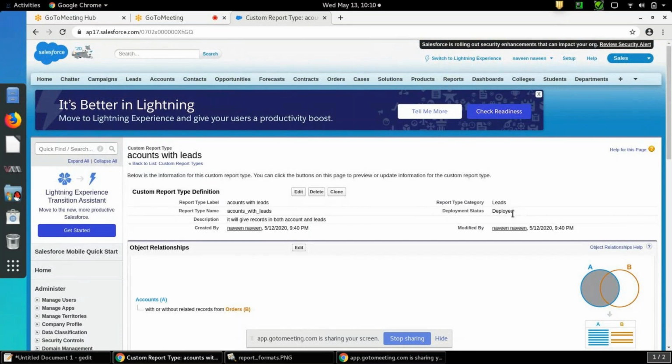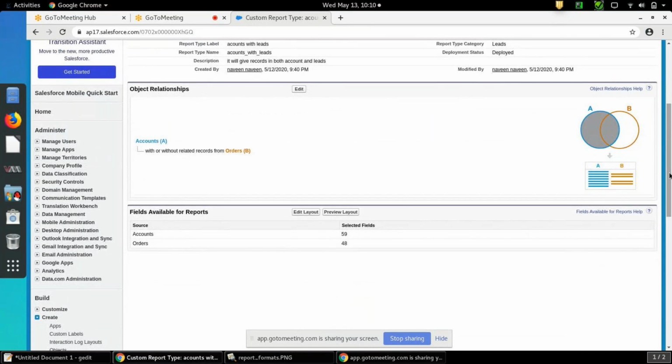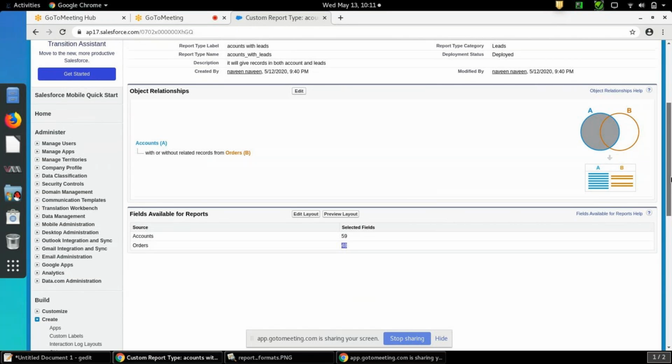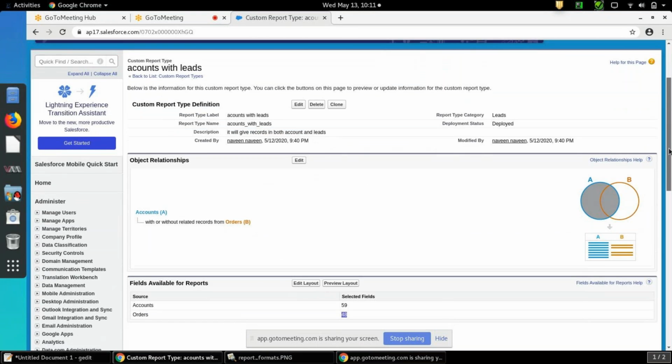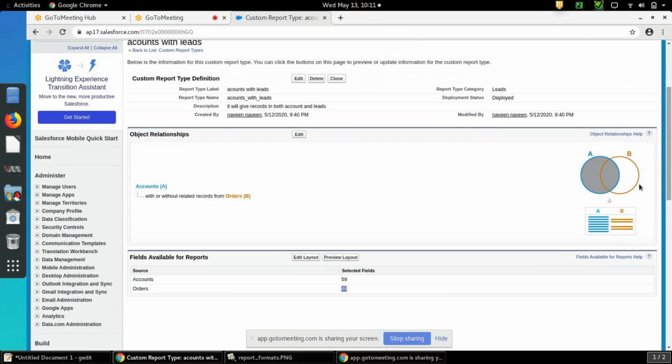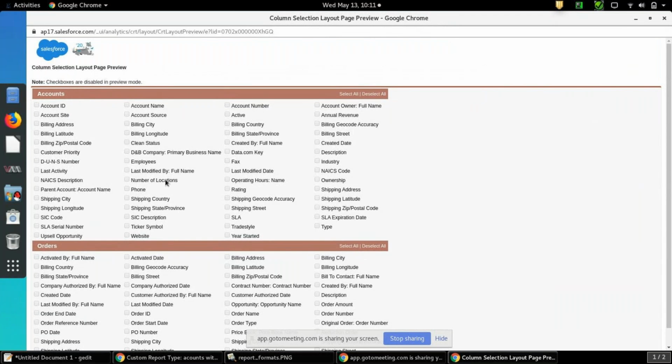So this is nothing but creating a report type. In report type, suppose if you want to edit the labels, can you see here the fields available for reports, like from accounts 59, some from orders 48. Okay, suppose now I want to edit some field labels. It will not touch the database. From UI only you can edit. Okay, it will not affect the database. So if you just click on preview layout, it will show like this.